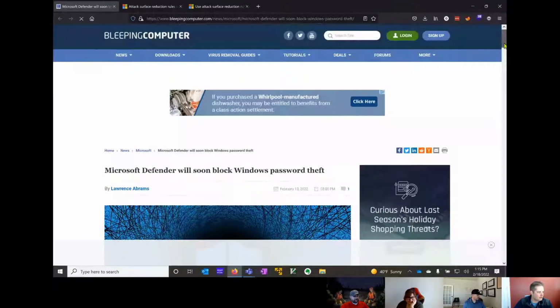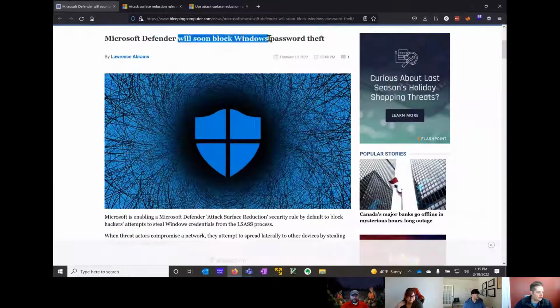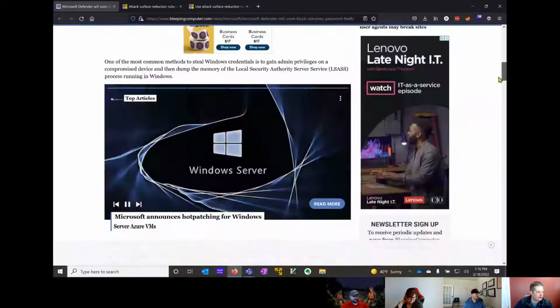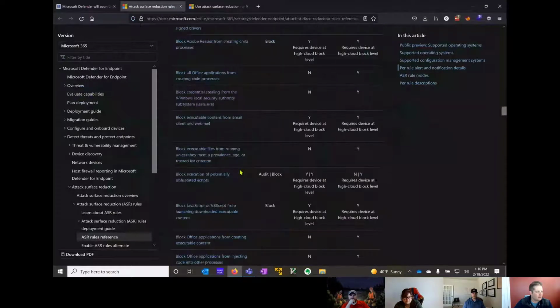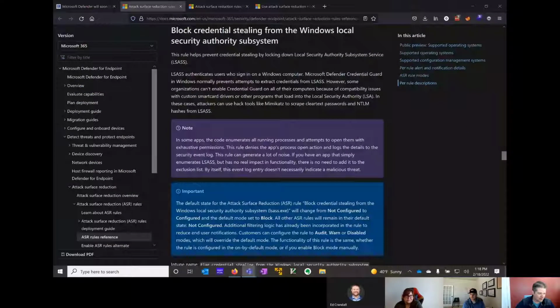Great. So it's on Bleeping Computer: Microsoft Defender will soon block Windows password theft. I dug into this article, and basically I think they tried to do this initially with Credential Guard, but that started breaking some stuff. So they've since released these attack surface reduction rule sets within Windows Defender, and there's one rule in there that says block credential stealing from the LSASS process.